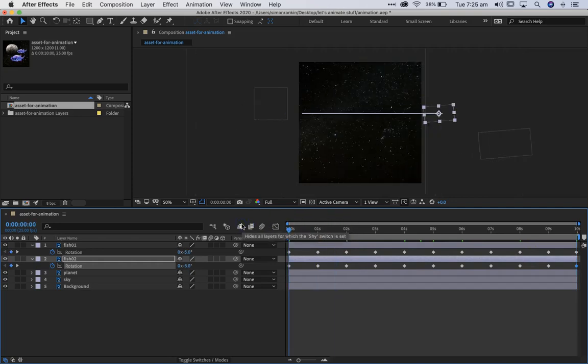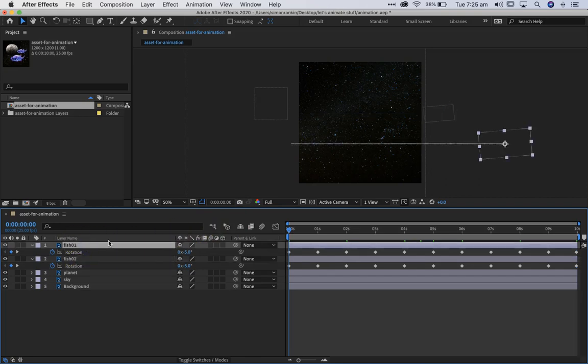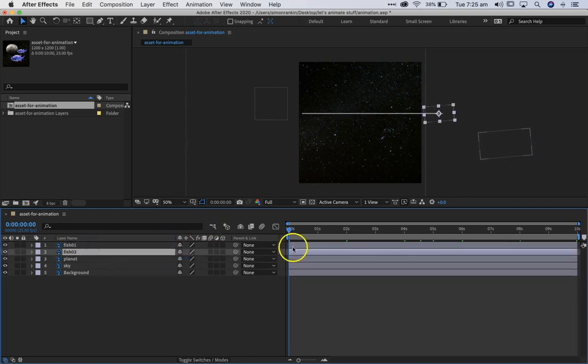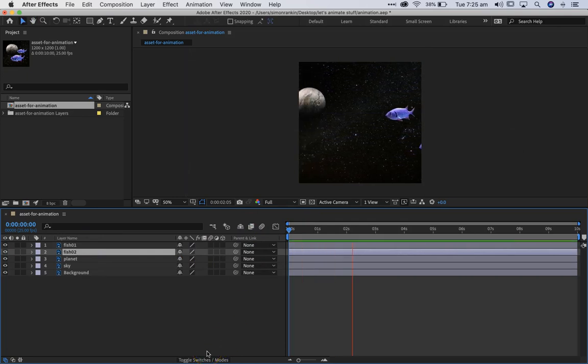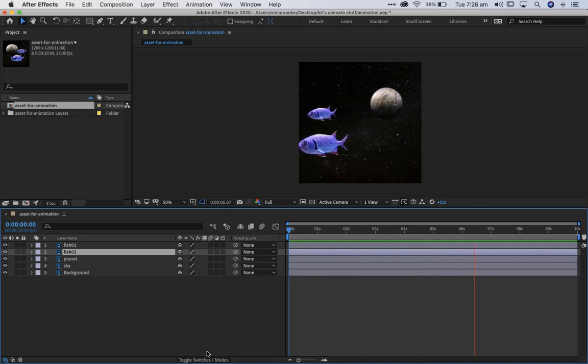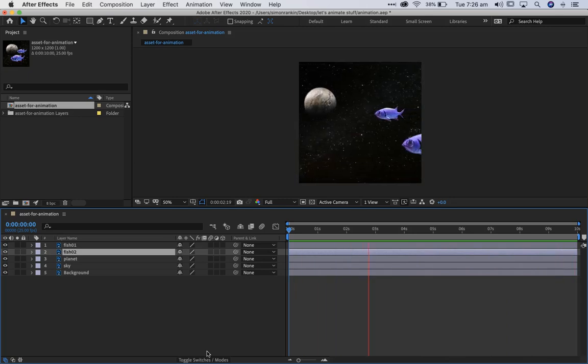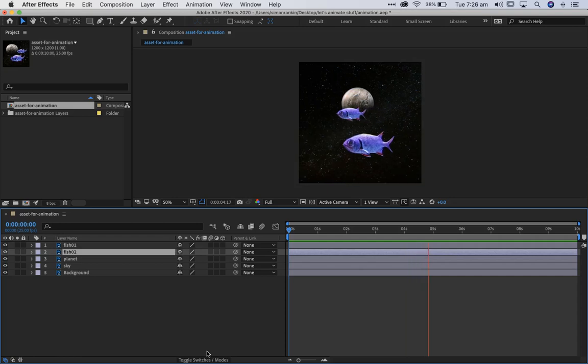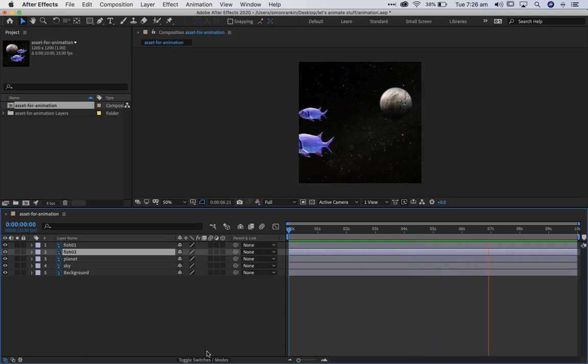I suppose we could animate more, but I think this is definitely a good start. Let's twirl up our rotation keyframes there to get everything nice and neat, and play through what we've created. You can see our little fishies swimming through that galaxy, moving past our planet in the background there. Excellent. I think that's a really good start.